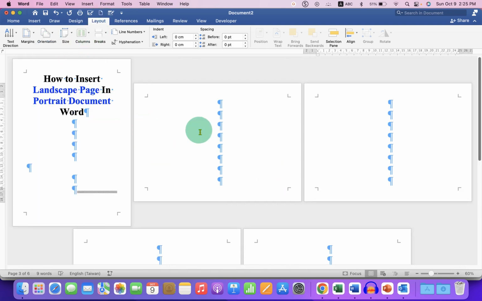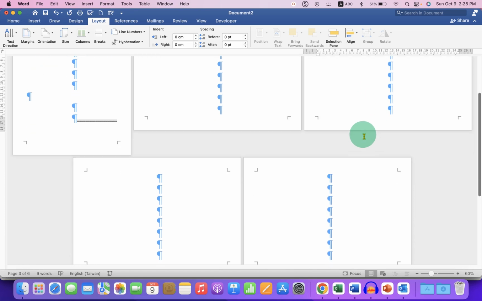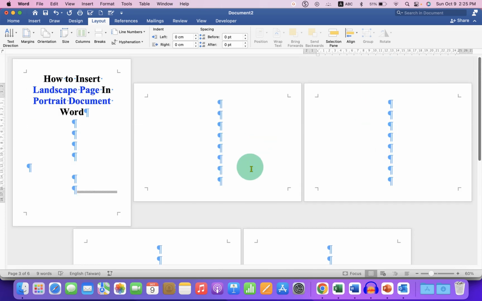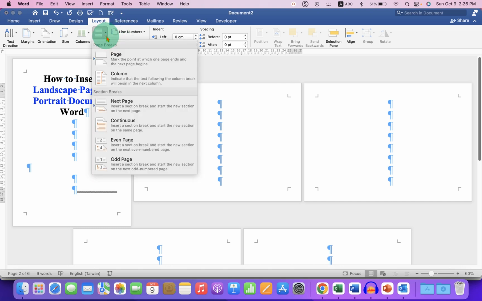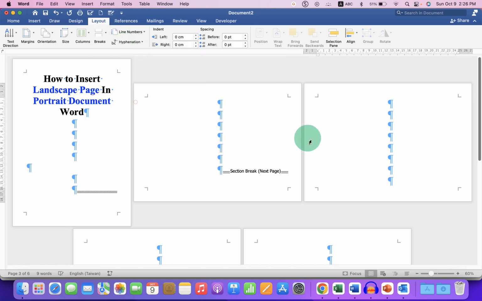However, notice that all the following pages are landscape, and we don't want that. So click on the page you want in landscape. Go back to the Layout tab. Under Breaks, select Next Page. And as you can see, we have two breaks. One is here, the second is on the landscape page.